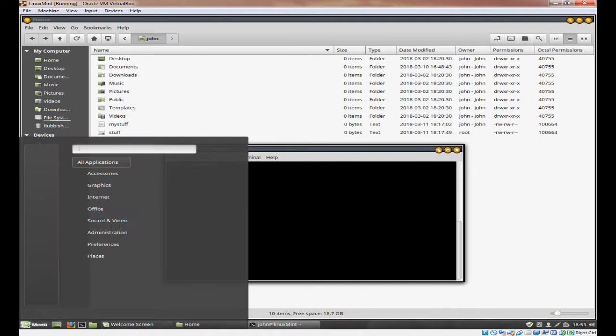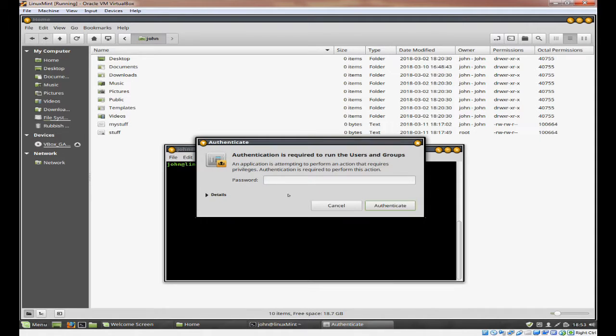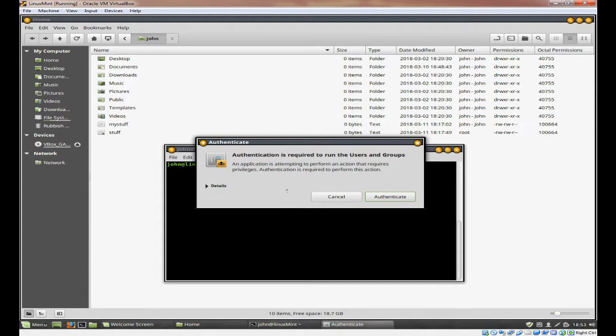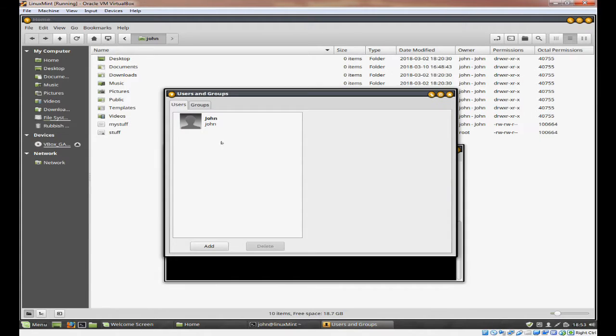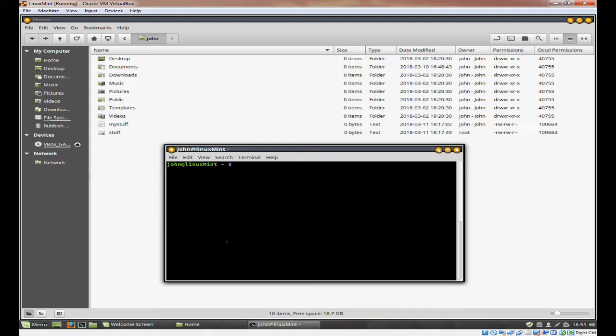So if we look at the users and groups very quickly, you can see that I'm part of the administrators group. Now, if I was part of the standard group, I wouldn't be able to do this. So you have to be an administrator in order to actually get the super user rights.